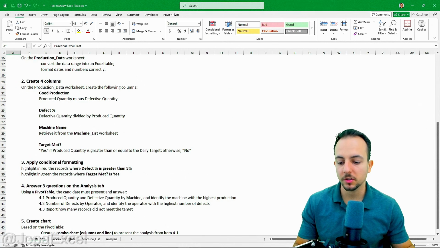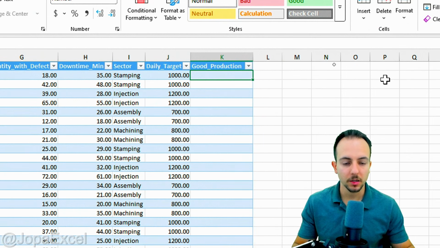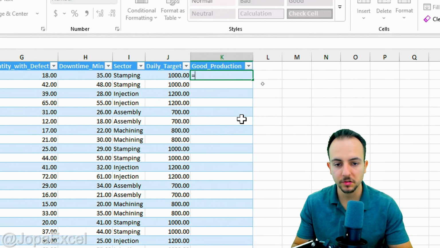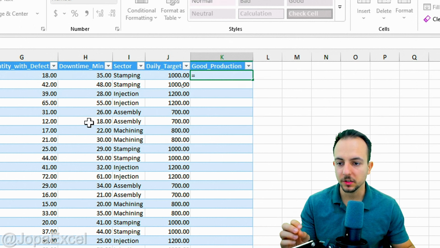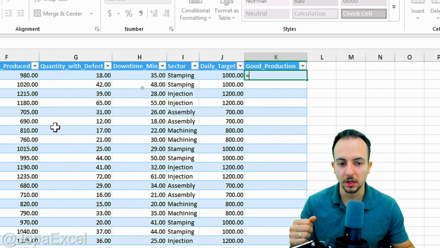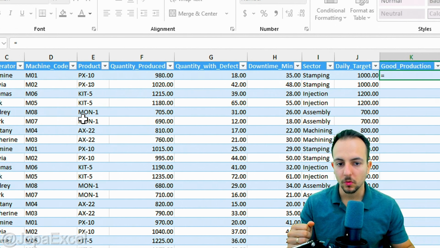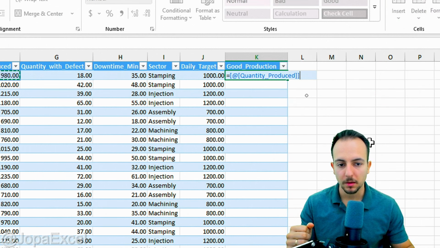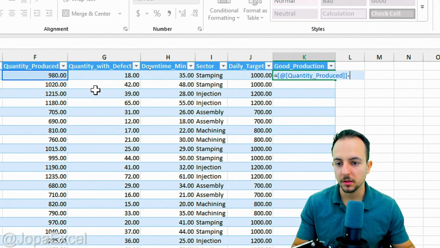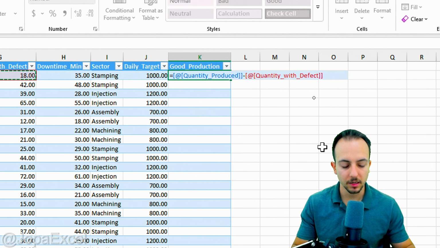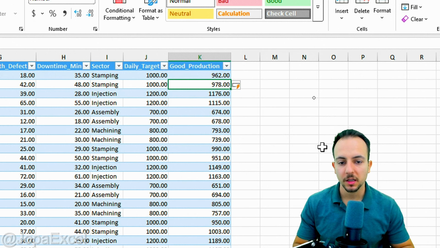Let me go back to production data. To do a formula in Excel, we can simply use the equals sign. Then I can click on the cell I want to use in this calculation, that is quantity produced, minus, that is the minus sign on my keyboard, and then quantity with defect, and then enter. Once you hit enter, Excel is going to pull down all those formulas, basically copy to all the other rows you have, like this.